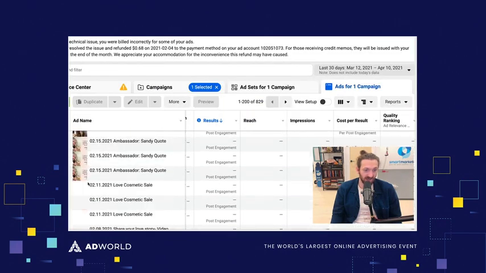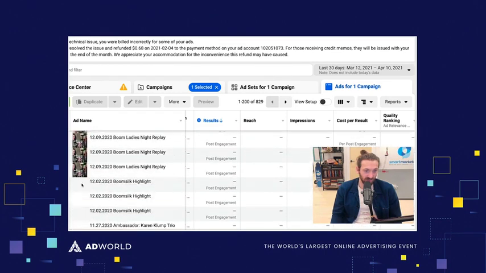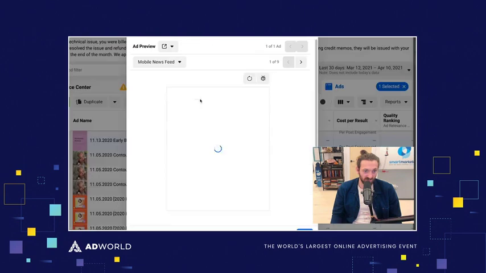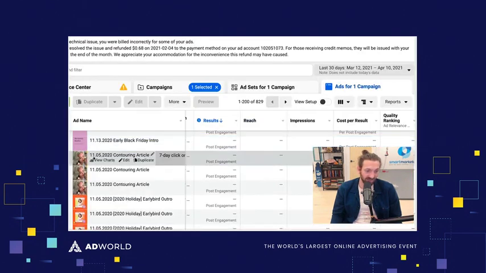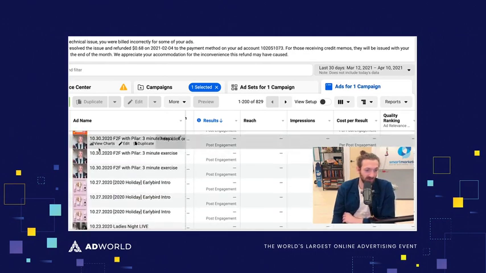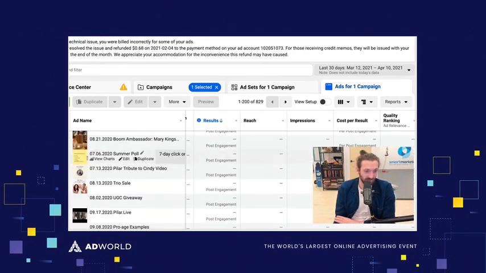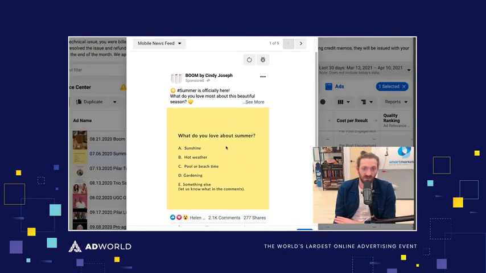And we're not spending a lot on this, but I want to show you a really fun type that we do once a month. Like this one, for example. My favorite Boom product is, and then they fill it in. But it's asking for interaction, but that's not the one. That's not exactly what I had in mind. We'll do images. Here you go, like this. We'll do images like this, where it's like, what do you love about summer?